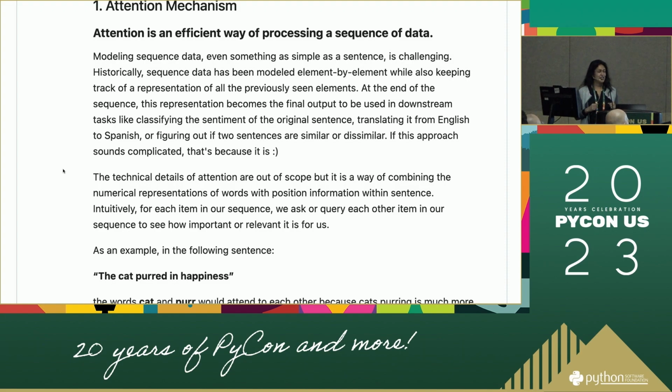That representation could then be used for downstream tasks, like building a sentiment classifier, or, if the sentence is in English, translating it into Spanish, or figuring out if two sentences are similar or dissimilar. This approach sounds complicated, because it is. The technical details of attention are out of scope, but it's basically a way of combining the numerical representations of words in a sentence with the position information without having to look at everything element by element.